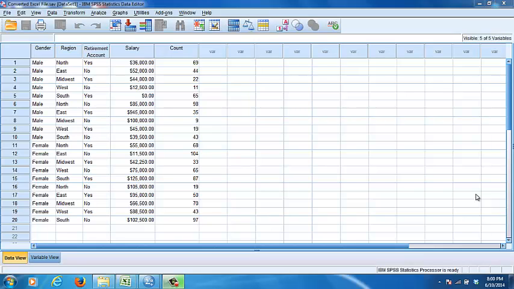Alright class, so I'm back with this data file that we just converted from Excel, and it pretty much gives you about 5 variables, 3 of which are categorical or qualitative, and the other 2 are numerical or quantitative. If you look at salary, you may remember that salary would be a ratio data set because it has a natural 0. And so is count. You don't count negative. So both salary and count are ratio data. And gender, region, and whether or not you have a retirement account are all nominal data.